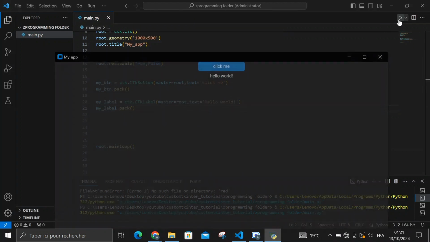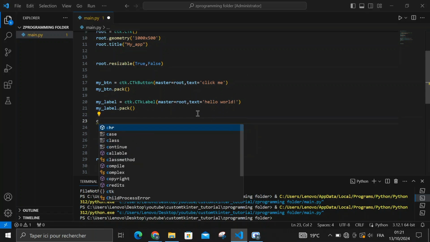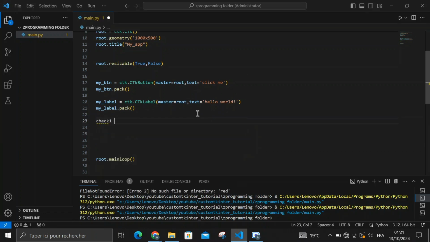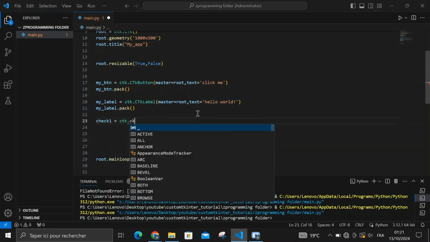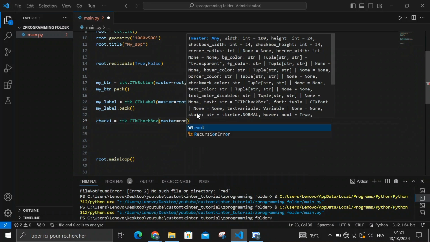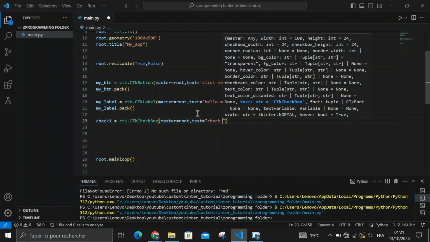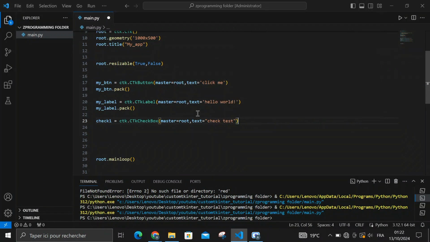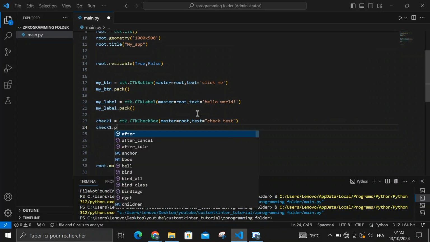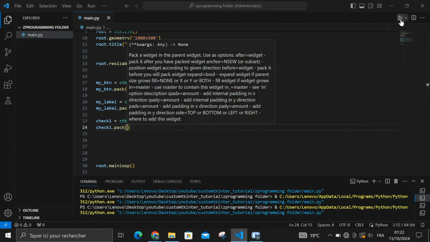We also have a widget like a checkbox. You can say check1 equals ctk.CTkCheckBox. The master is the root, with text. Let's give it check test. Then we can do something like check.pack. Okay, this is our checkbox.